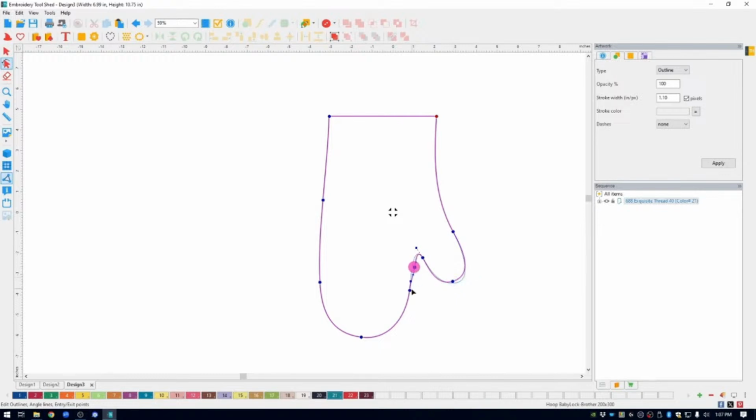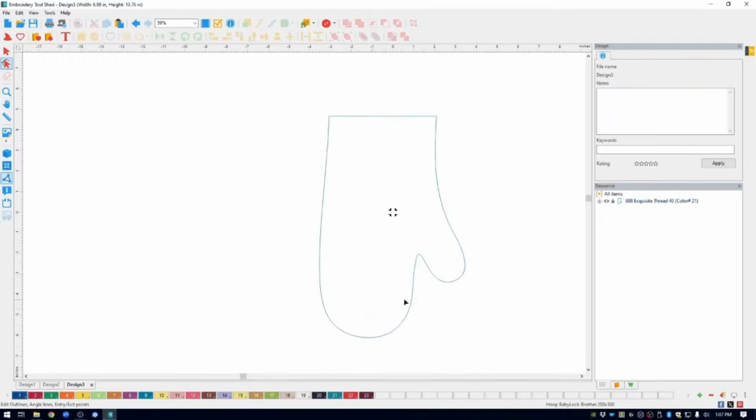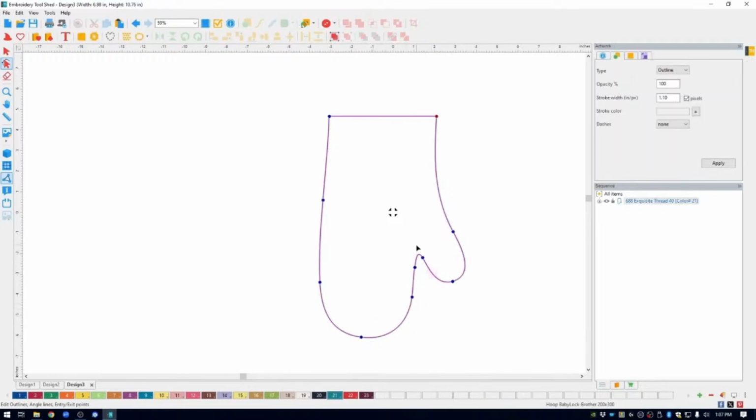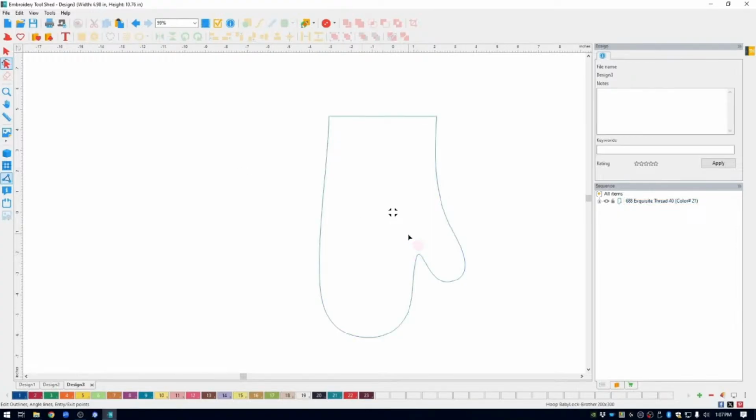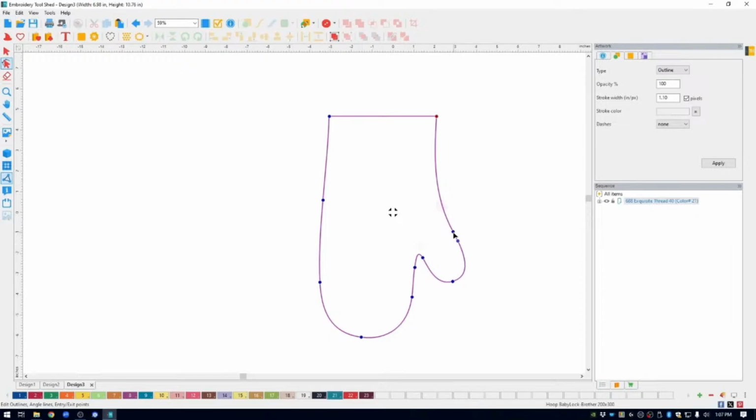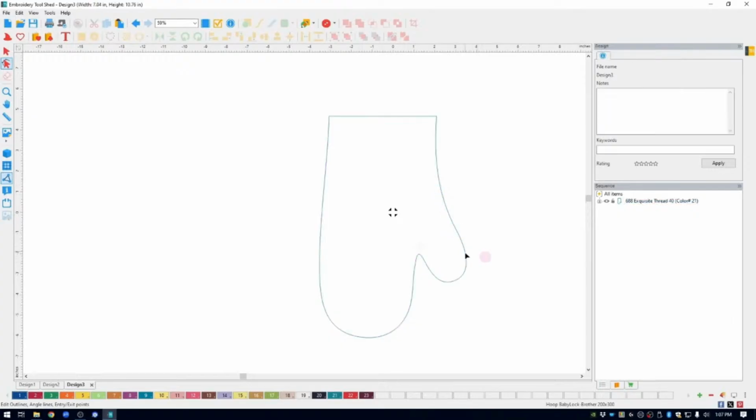And I'm going to move this a little bit too so that I can make this area here a little bit wider. One concern is you don't want this area right here to be a sharp point. You want it to have a little bit of curve to it so that when the mitt is done and turned, this area lays nice and flat. You can even come over here and manipulate this line to bring the thumb out a little bit more if you feel you need it.